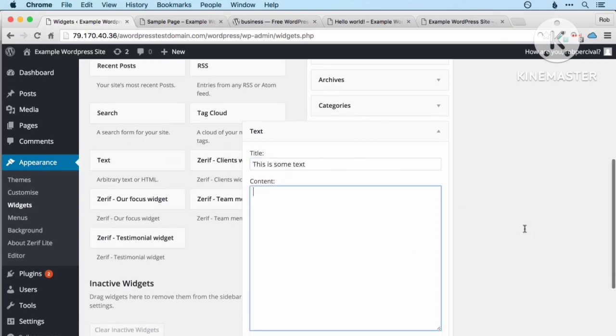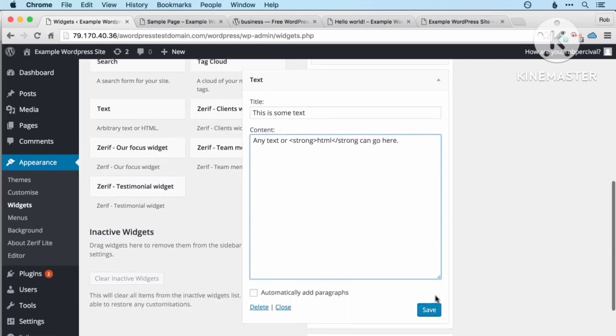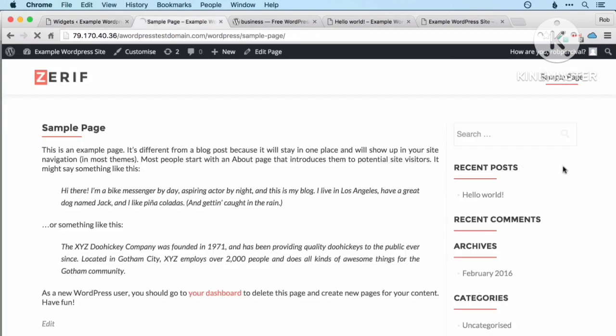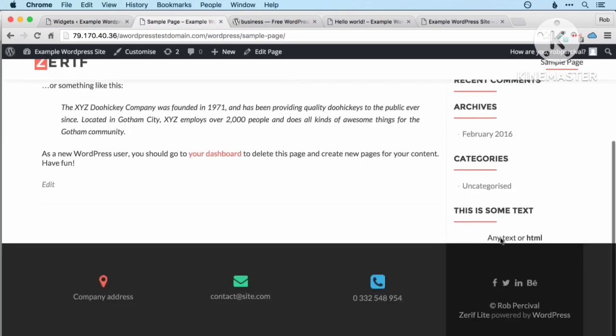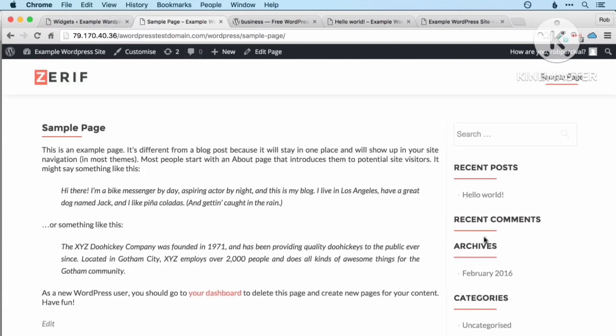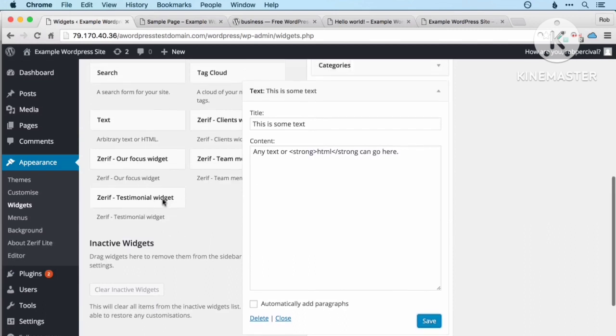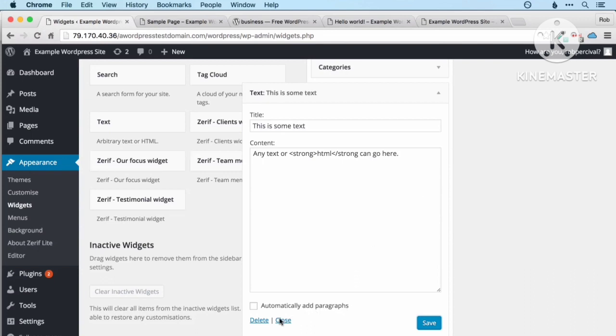Then we can just add a text widget and put in any HTML we like. And let's just have a quick refresh. And there it is. So there's our text and our text or HTML. So if there are custom things that you want to put in the sidebar, like login forms or something like that, then there are plugins to allow you to do that. But most themes will also come with a set of widgets, like the Serif ones here as well.